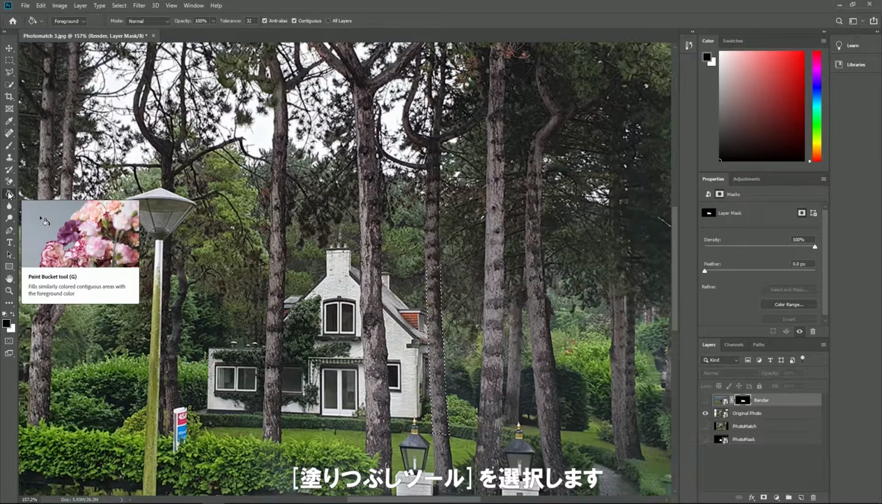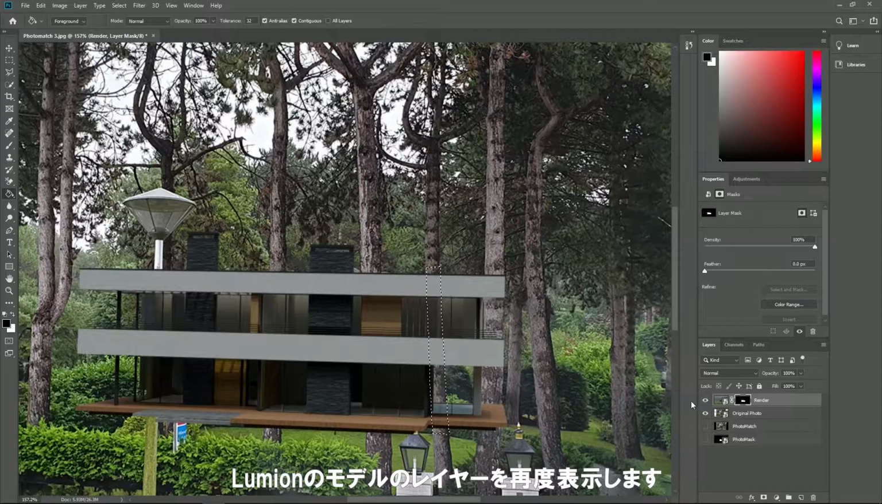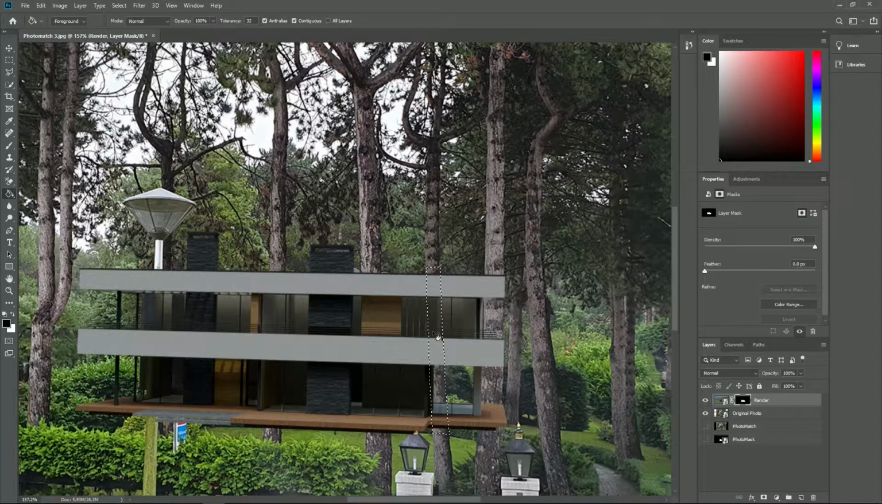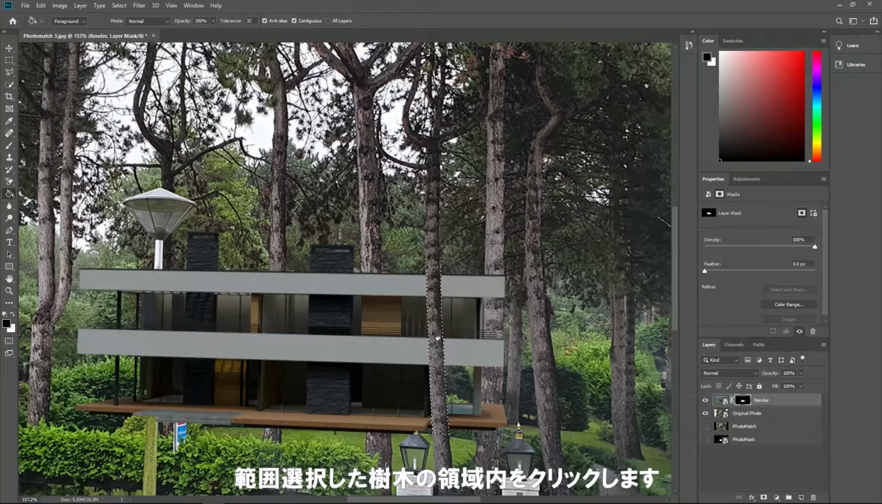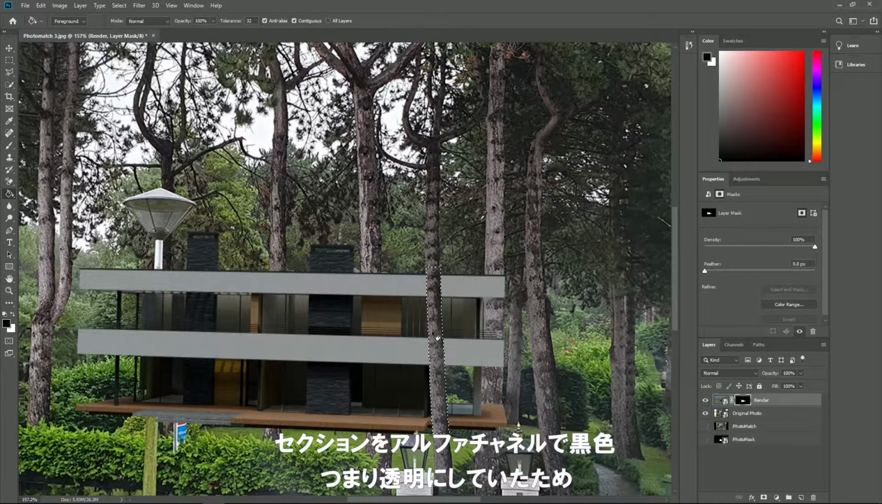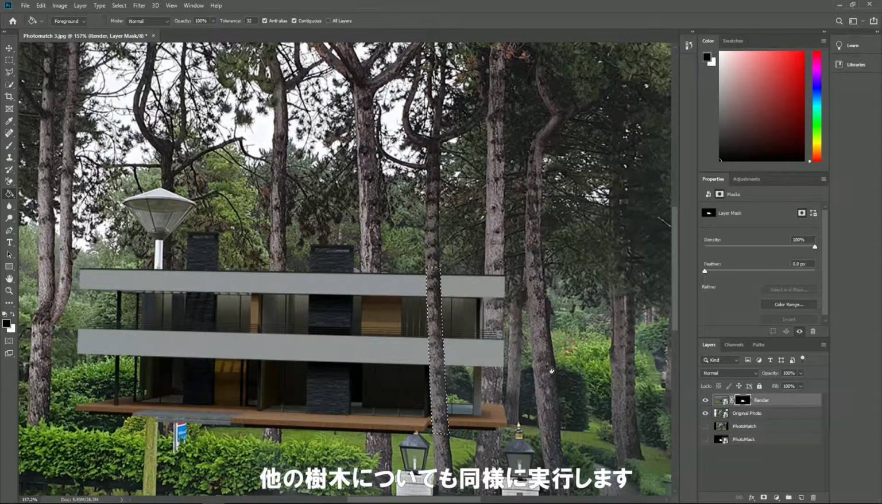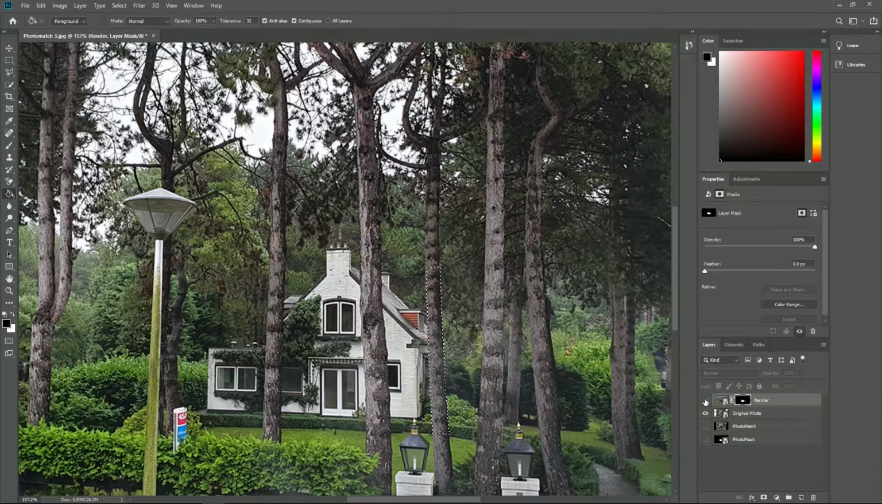Select the paint bucket tool. Show the Lumion render layer again. With the alpha channel selected in the layers section, click with the bucket inside of the selected tree area. Now the tree appears in front of the house because we made that section black in the alpha channel, meaning transparent. Do the same for the other trees.